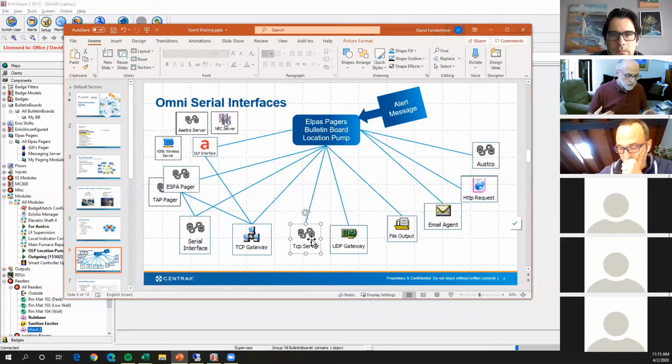TCP server, okay, so now Omni becomes a TCP server and a third party can connect to it. So certain third parties want to connect to you, or certain ones expose a port for you to connect to.